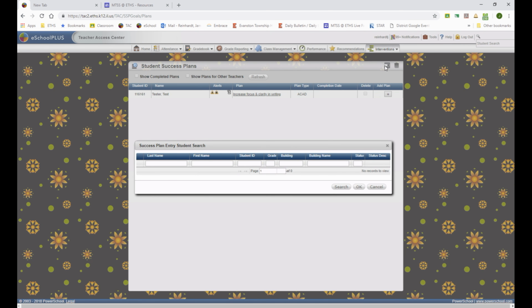When the Success Plan Entry Student Search pop-up appears, search for the name of the student for whom you intend to create the Success Plan. Do this by entering any of the search criteria listed. The more information you provide, the more specific your search results will be. When you perform this search, only student names on your roster or assigned to your activity code will be part of the search. The system will not search all student names in eSchool for your information.